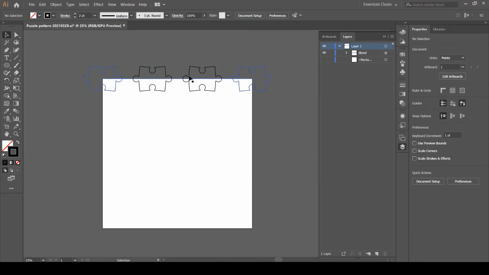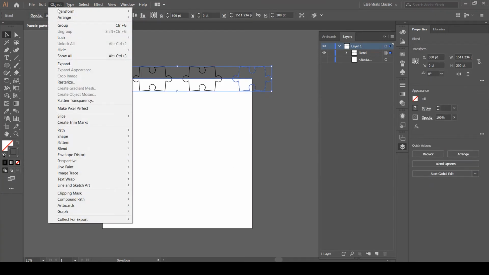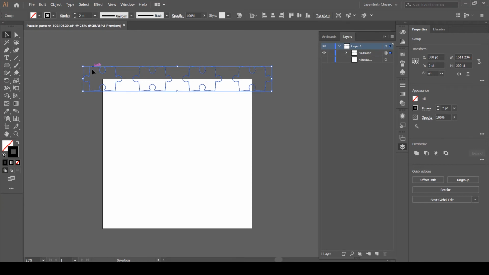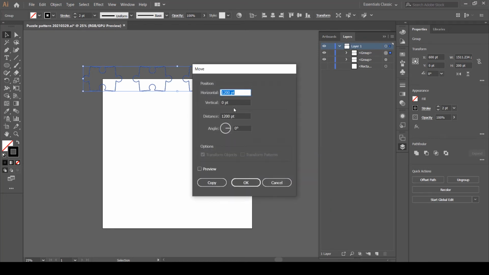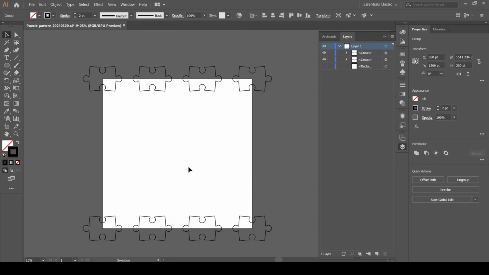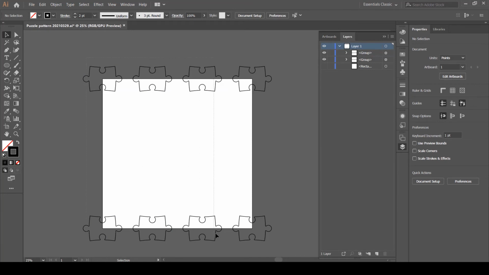Now that our blend is ready, we can expand it. So go to blend and expand. The same thing, we can copy it and put it on the other side. So we'll copy, paste in front, transform, move. We would not need to move it horizontally, but this time we need to move it vertically. So I'll press 1200 vertically and preview it, and it is perfectly on the other side. Let's click OK.